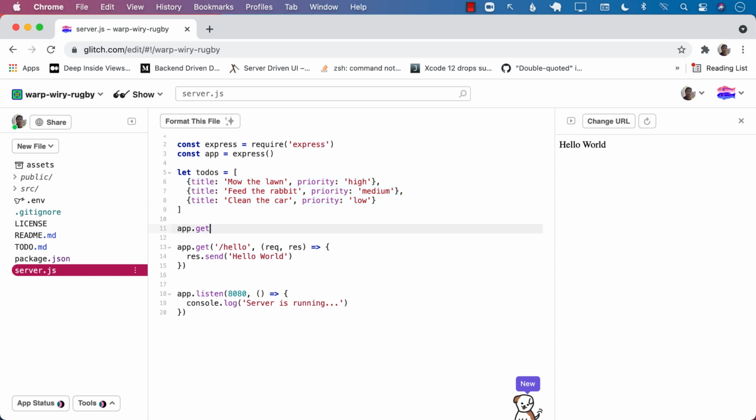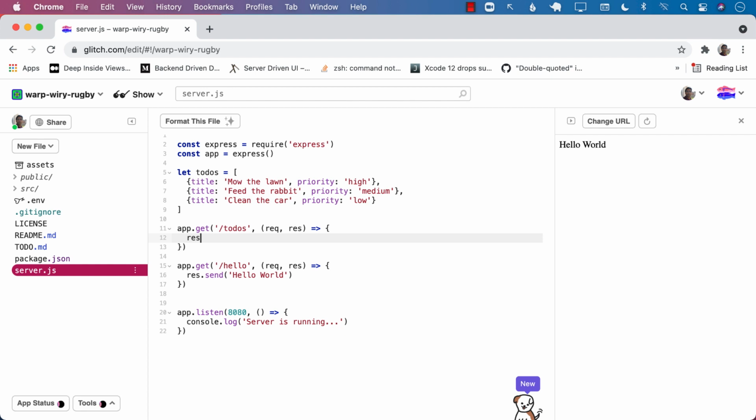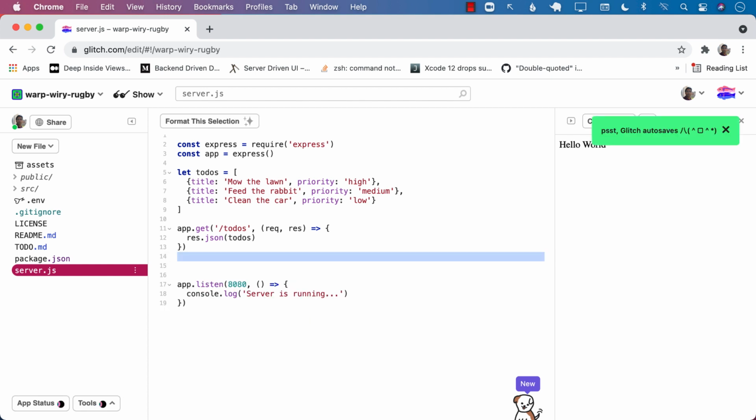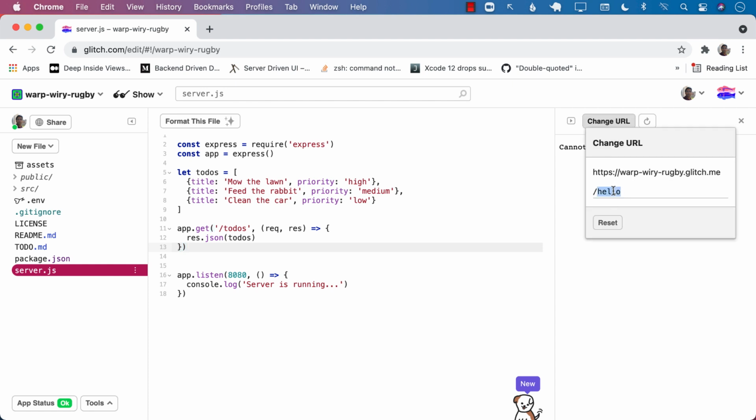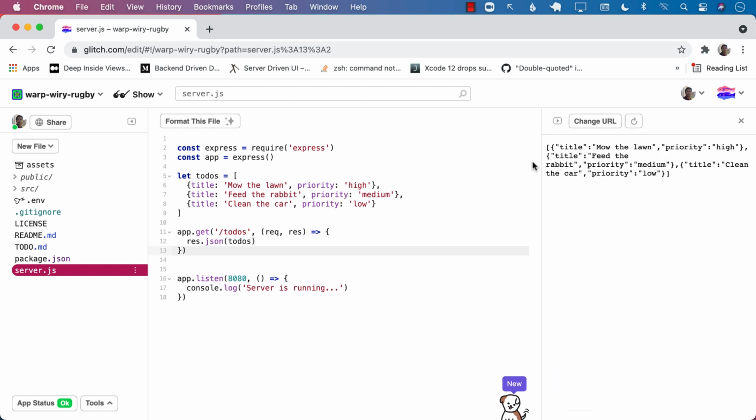So I can create a brand new route, and I can say to-dos, request and response. And the good part is that if you want to send something back as JSON, you can simply say response.json function and pass in that particular object that you want to send. So this means that if you go to the base URL /todos, I should get the to-dos as an array of JSON. Let's change the URL to to-dos. And now you can see that it is sending you back JSON.